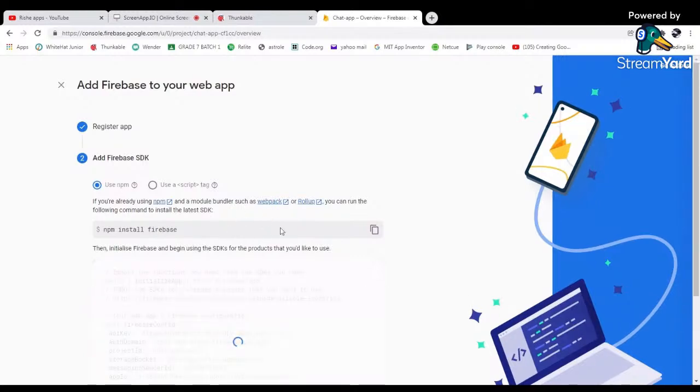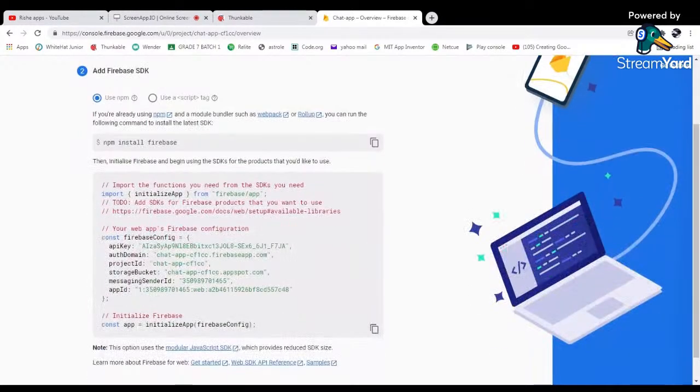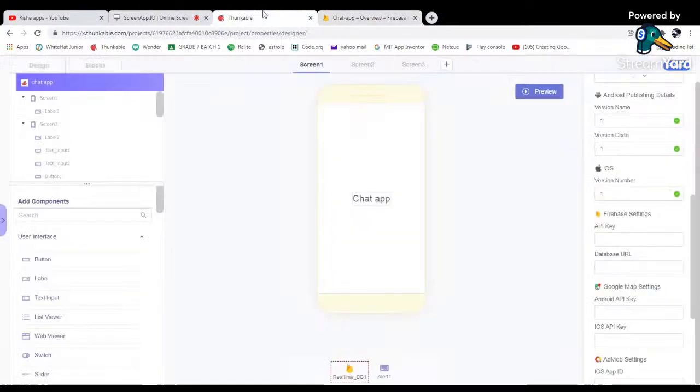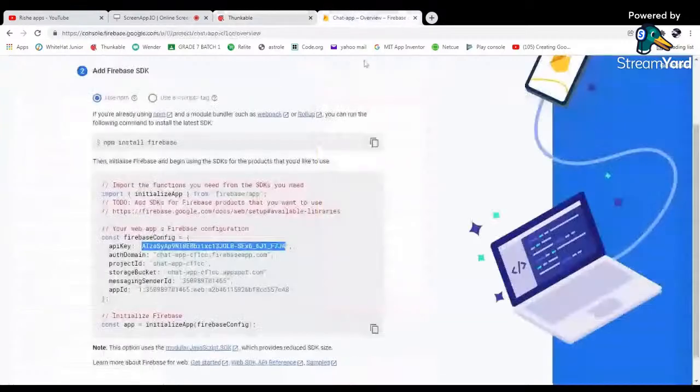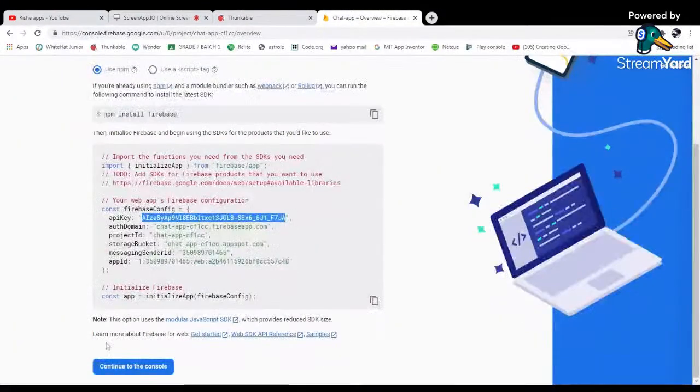Yes, then we can get the API key of our app and the database URL. Okay, of our database, sorry. So for the API key, we are going to copy it, go to Thunkable, and paste it here in the API key section. And we need to copy the database URL, but we can't find the database URL here.